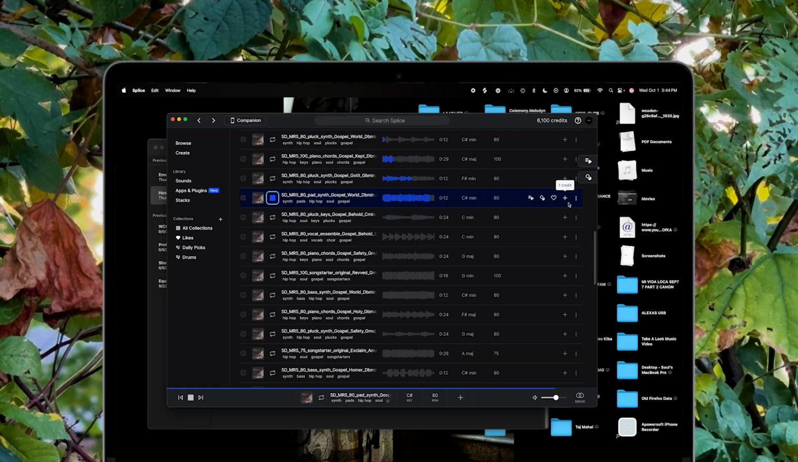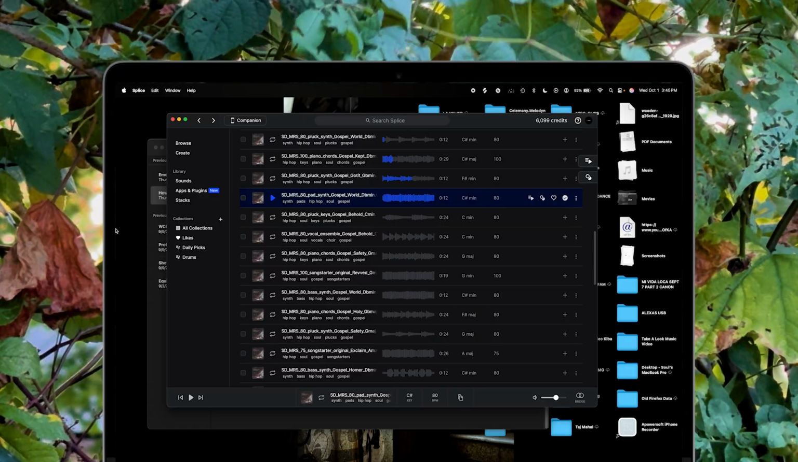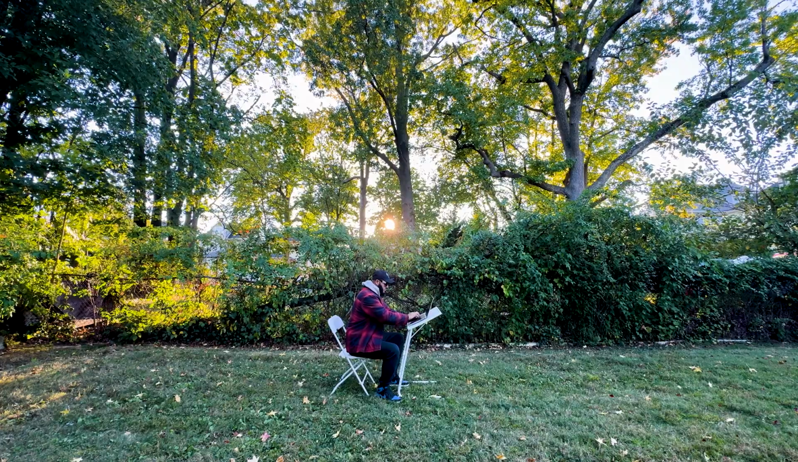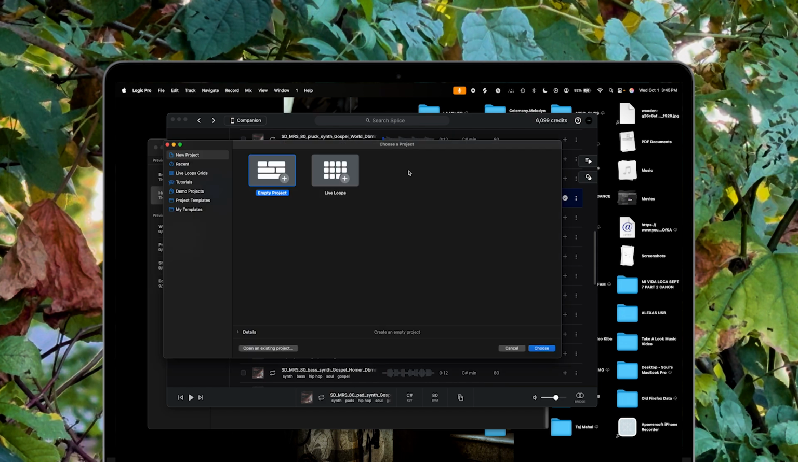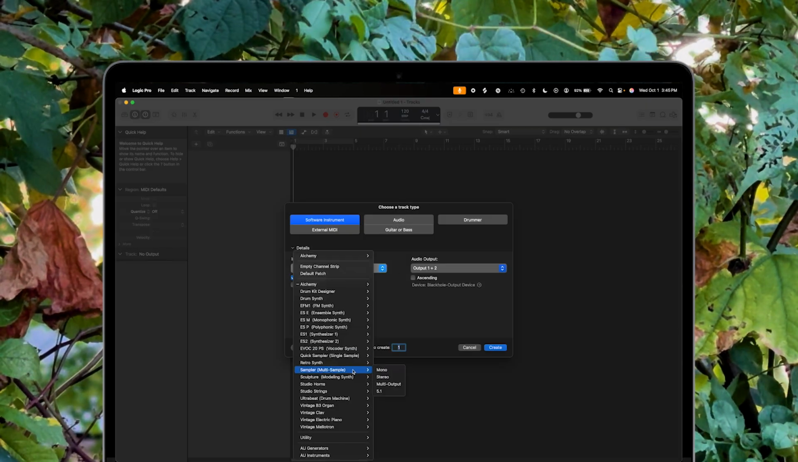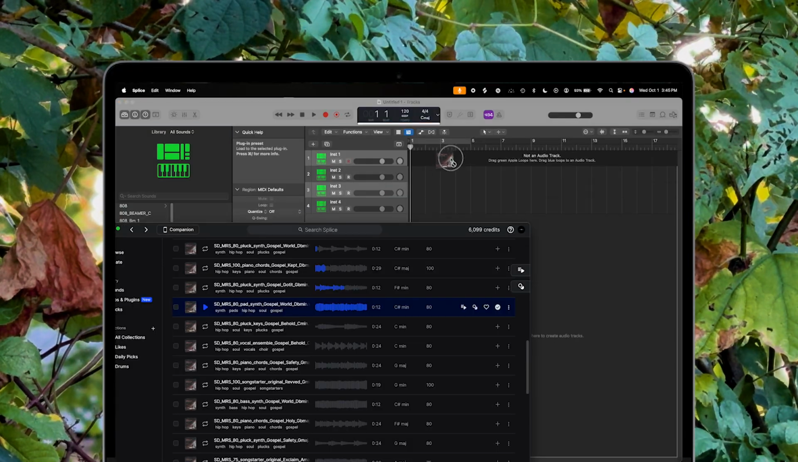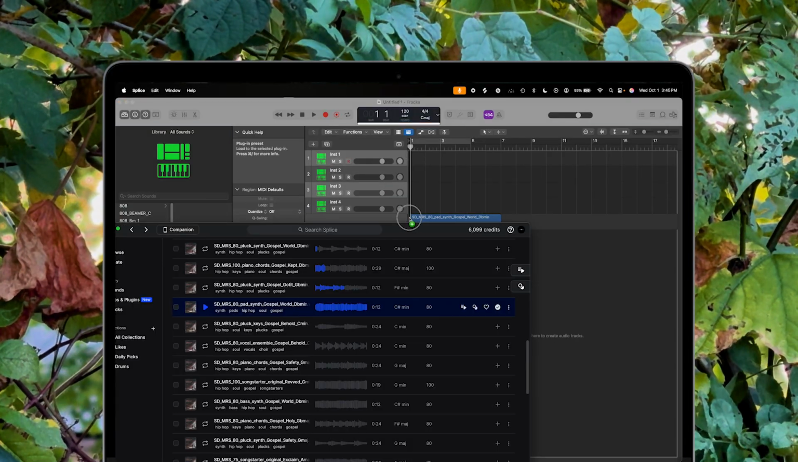Alright, this is the one I'm going to use for this presentation. I'm going to click here to download the audio file. Now it's downloaded. Now we're going to open Logic Pro. I click on Empty Project, hit Choose, click on the drop-down menu where it says Instrument, then look for a sampler, multi-sampler, and then hit Create. Then we go back to Splice, click and drag the file we just downloaded into Logic Pro.